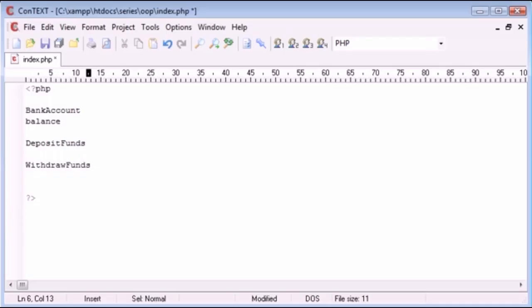So the deposit funds will take in a parameter, let's say 10, and we'll add 10 to our balance. This is a bit of a bad way of representing it, but when you get into object-oriented programming and you start to write the code, you'll start to understand how easy it actually is once you've got around the basics. So why do we learn object-oriented programming?